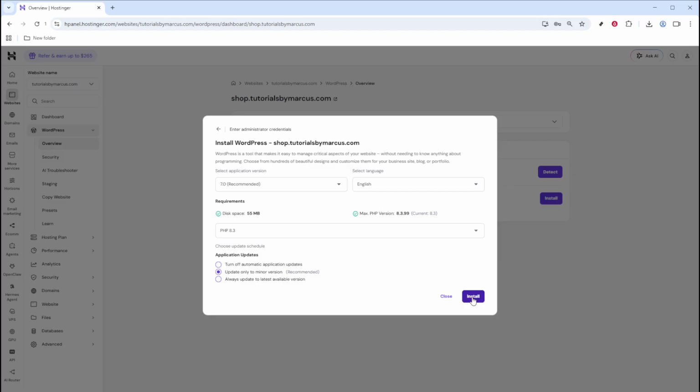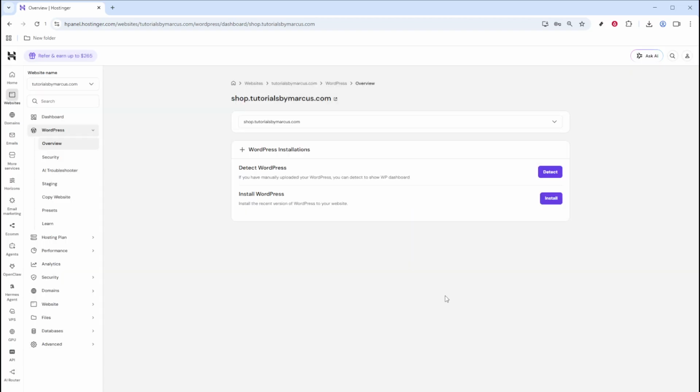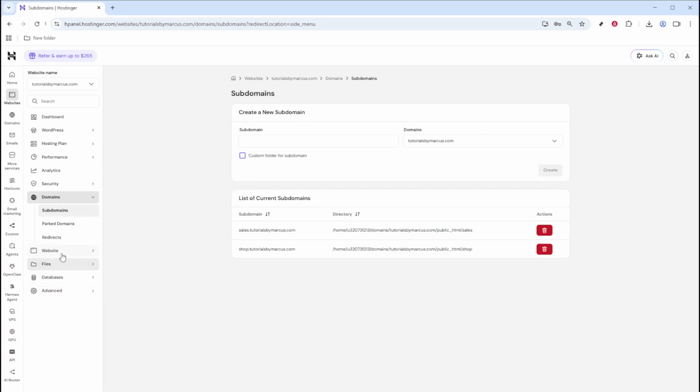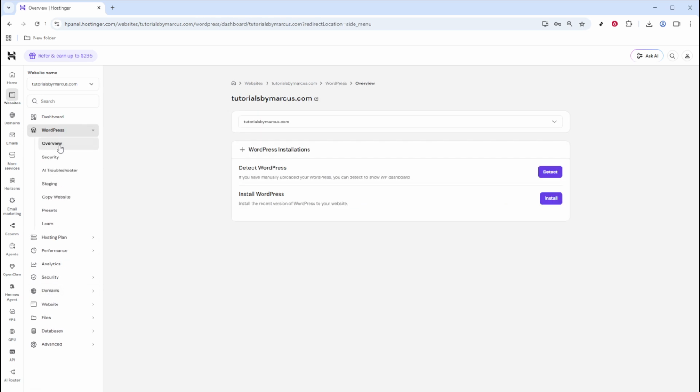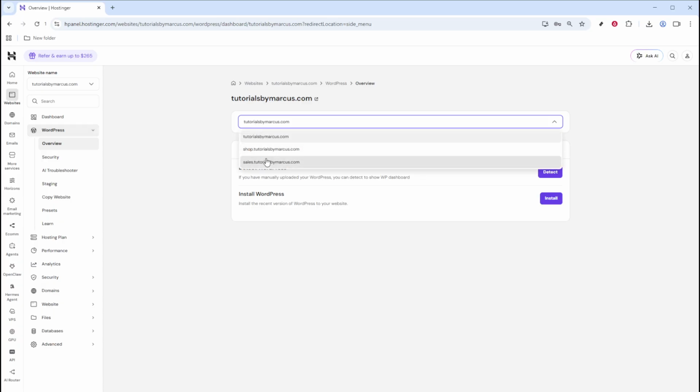The installation may take a few minutes to finish, so give it a little time. Also, after setup completes, the subdomain itself might take a short while to fully update and become accessible everywhere. So don't worry if it isn't instant. If everything was done correctly, you'll then be taken to a working WordPress dashboard for that new subdomain, and your separate site will be ready to start building. And that's everything. You're all set.